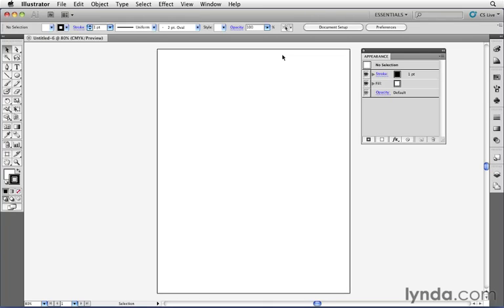So now that we have an understanding of the differences between something that has a basic appearance and a complex appearance, I want to show you a setting that appears inside of the Appearance panel, which can help you when drawing your artwork. I'll start off by creating a very basic shape.